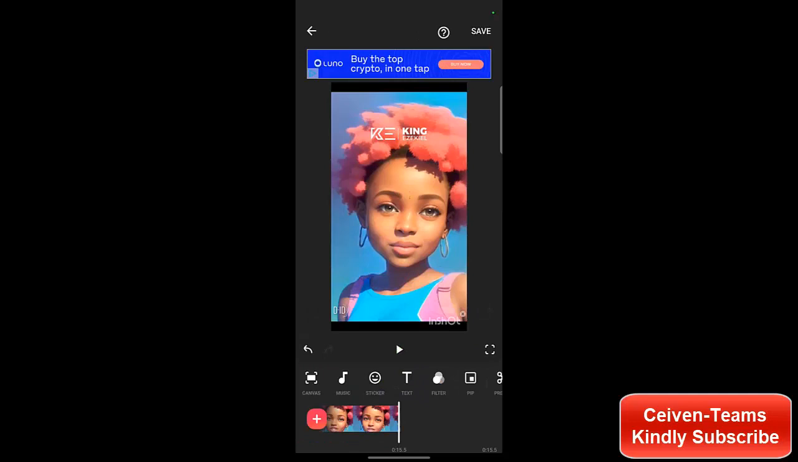No, this one is not necessary anyways. So there are other things that you can add, like filter. There are other things you can add, like background.